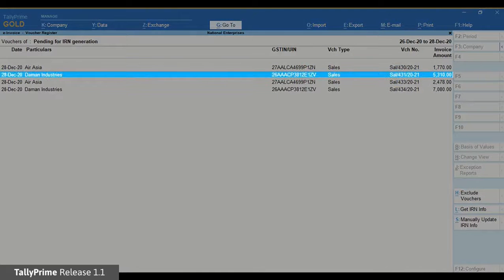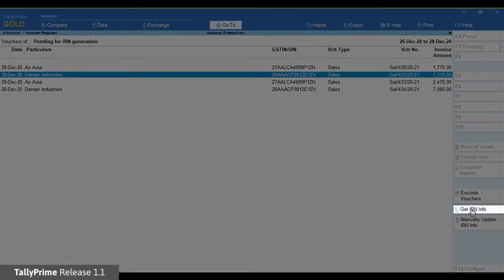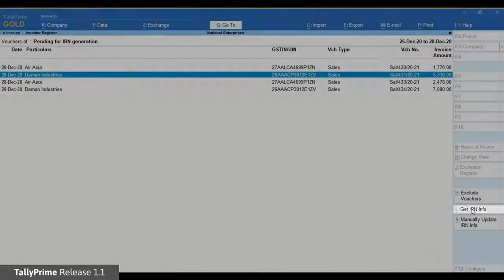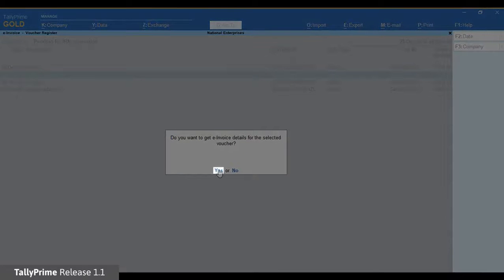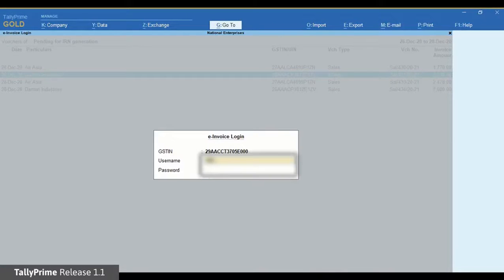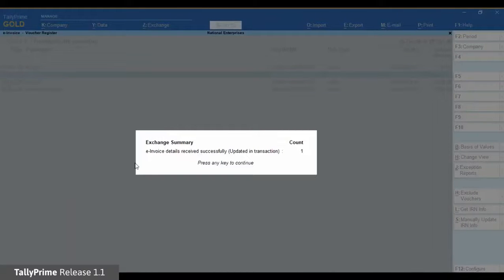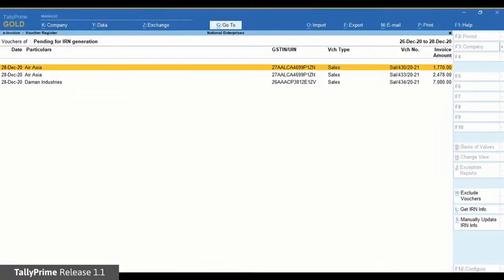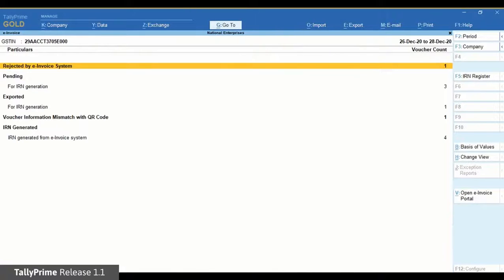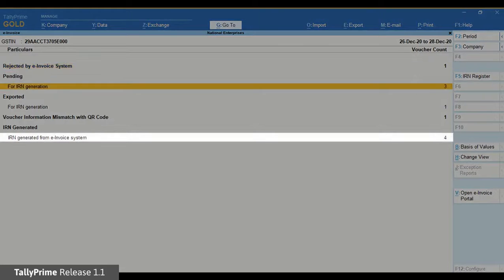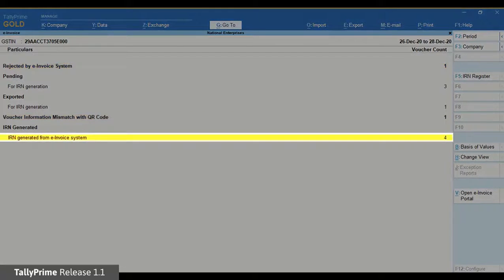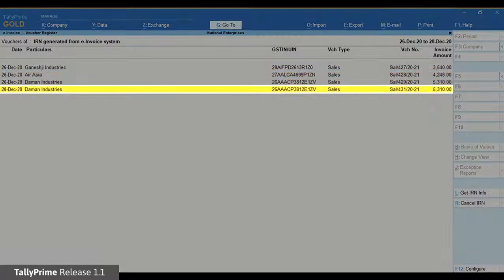Select the voucher. Click Get IRN Info and accept the screen. Now enter your NIC login credentials and press Enter. Tally Prime will exchange data with NIC, fetch the latest IRN information and update it in the voucher. As you can see, the information has been fetched and the voucher has moved to the IRN generated section.